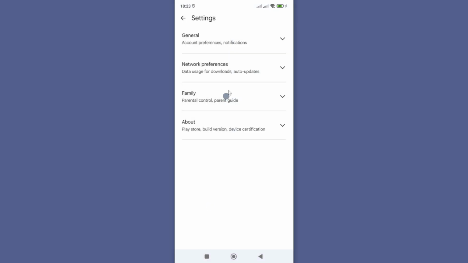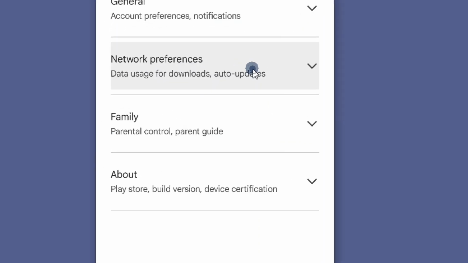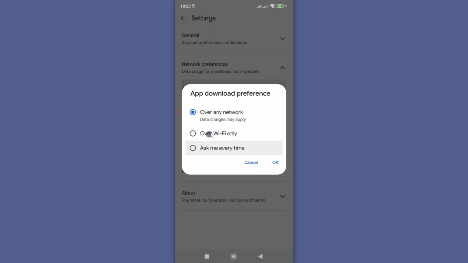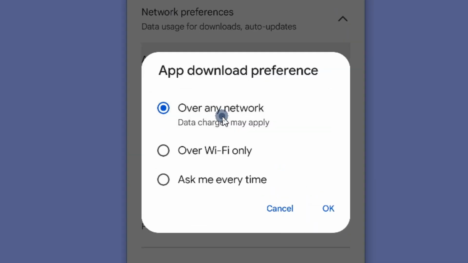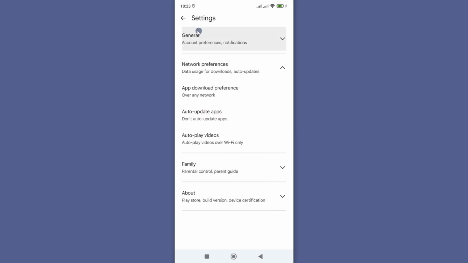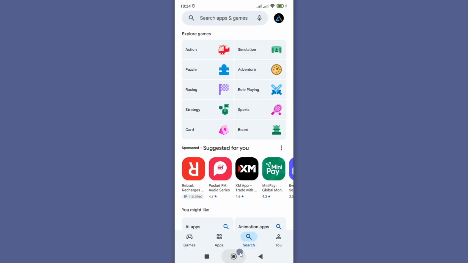settings. Under settings, go to network preferences, and if you tap on this, look for this option called app download preference. Here you can see we have various options. From these three options, choose the first option over any network. This will ensure you can download apps via the current network you are connected to. Then tap on OK and now proceed and see if you can now download your Telegram app.